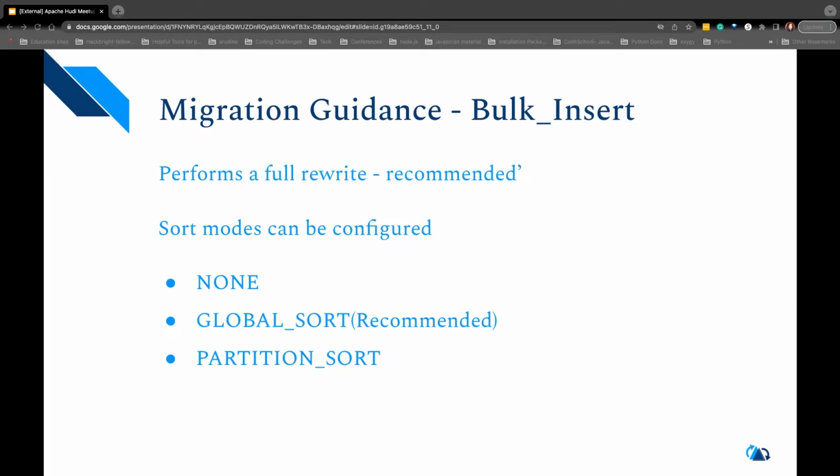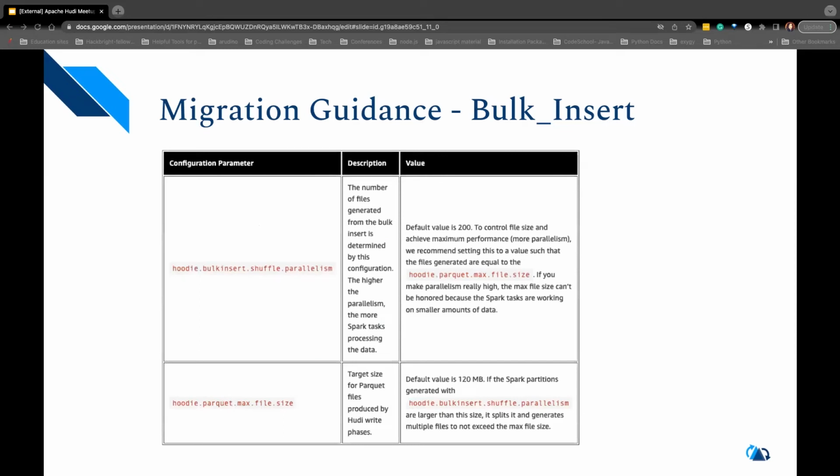Global sort is something we recommend if you can handle the cost on your data set while writing the data. So these are the options.